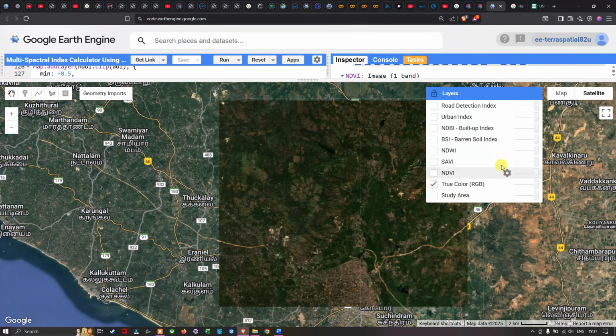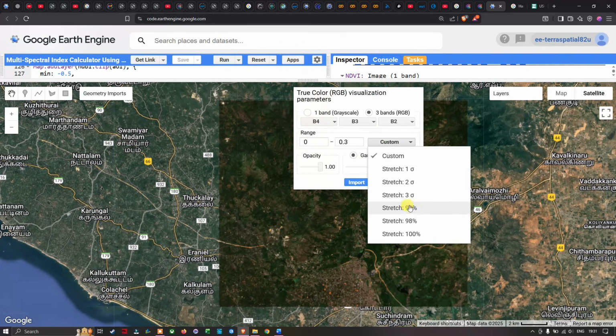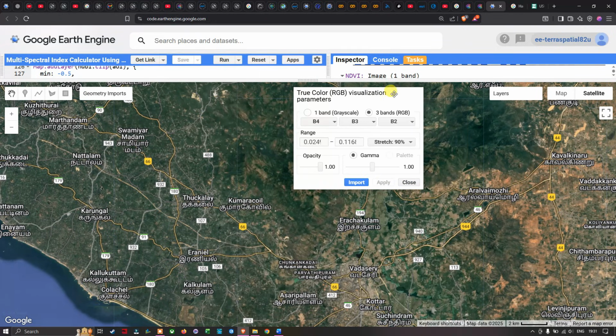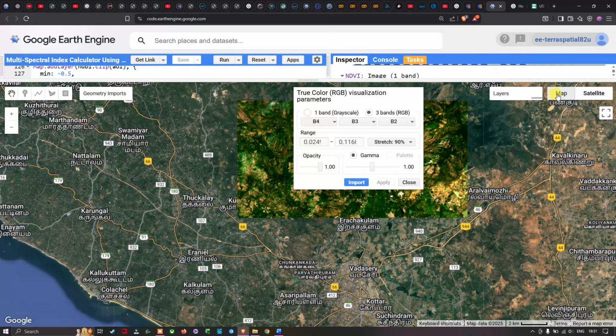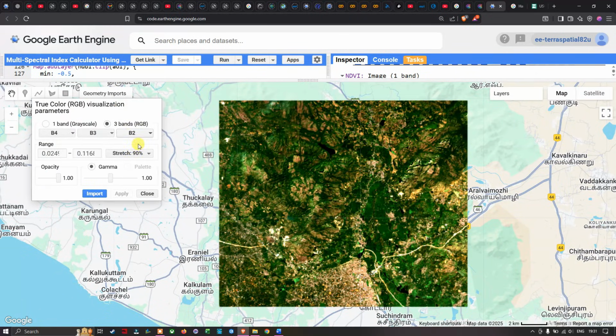I'm going to adjust the brightness and the contrast of the image. I'm going to apply a stretch of 90% and click apply, and let us visualize the image. I'm going to turn to map mode so you can view it more clearly. So this is our study region. You can view it more clearly now. So let me close this.